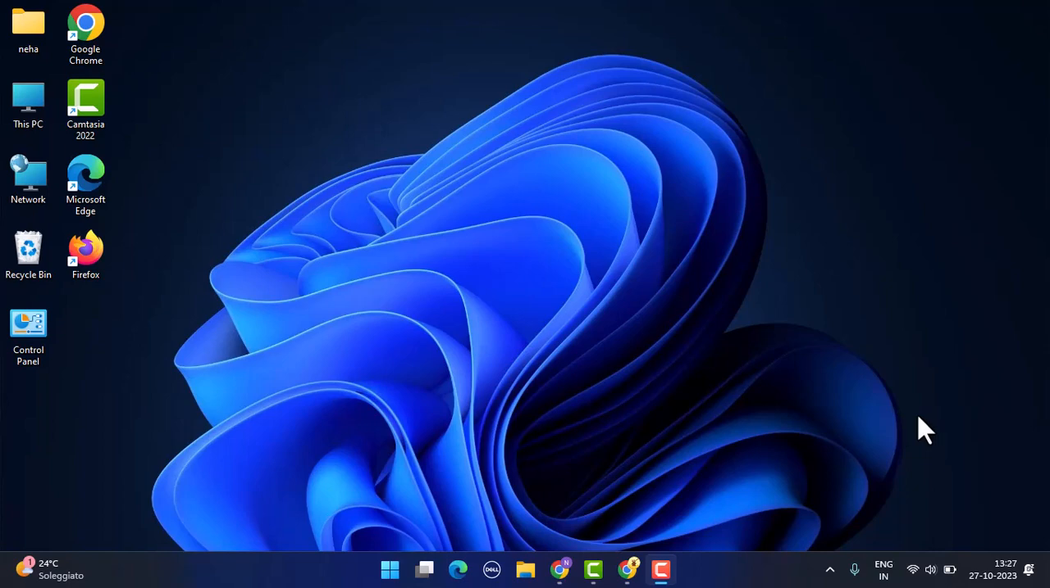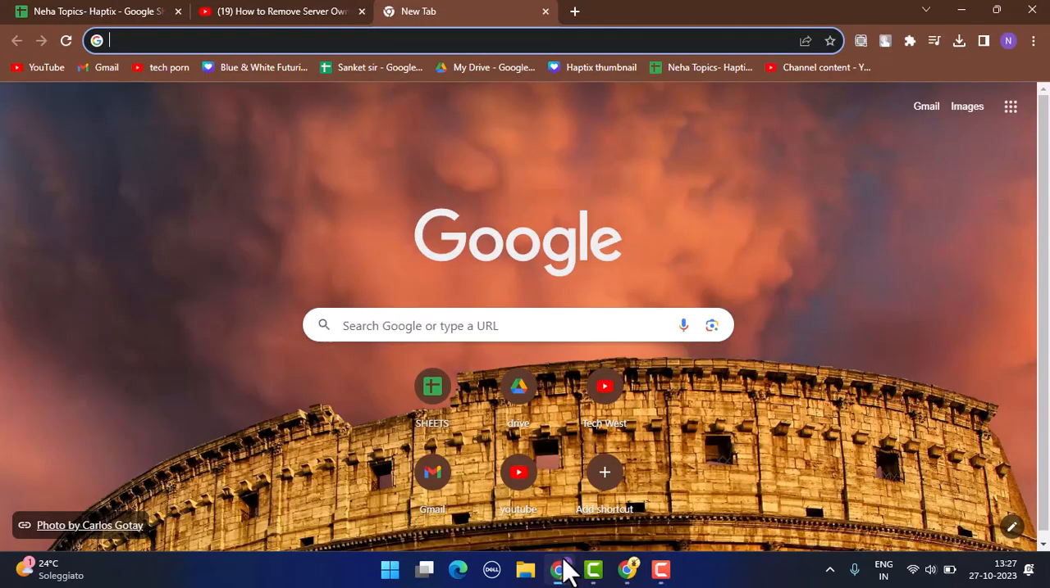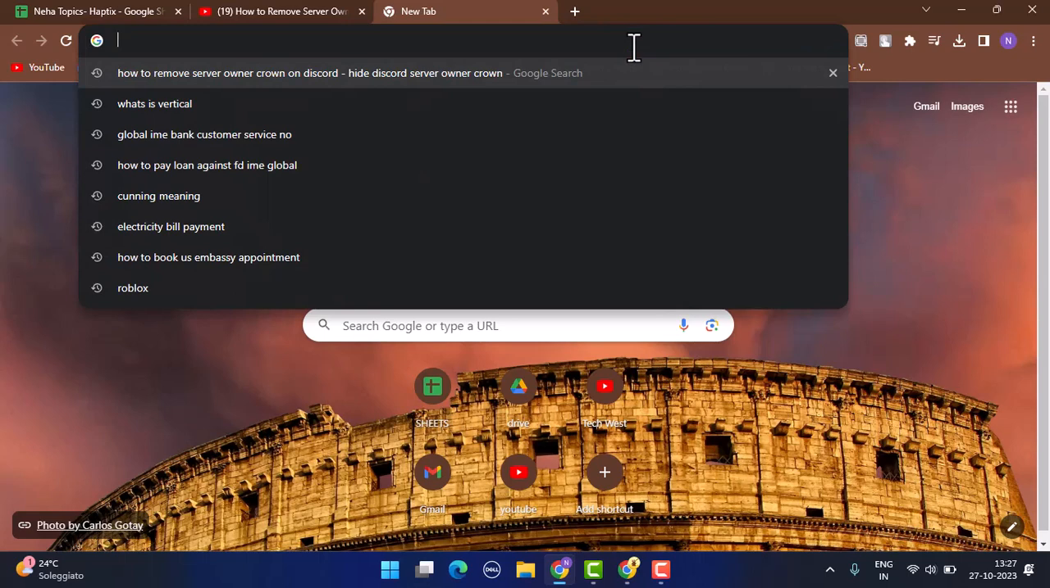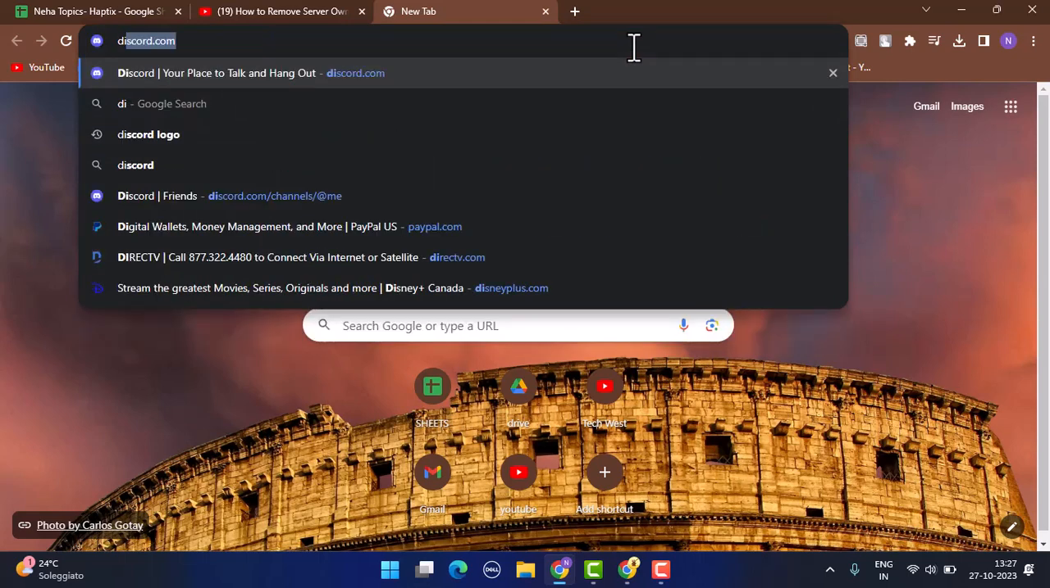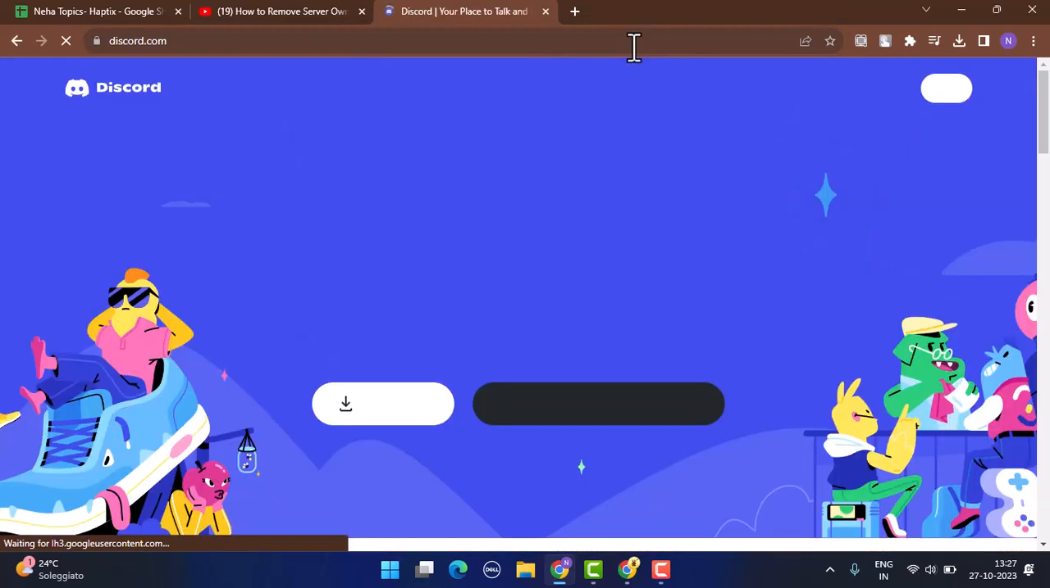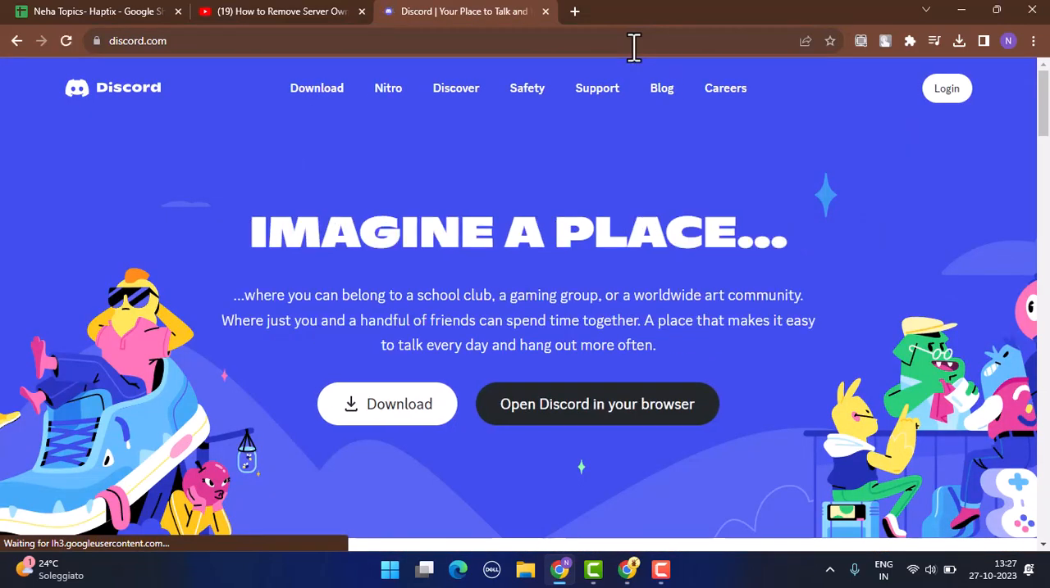In order to remove the crown or hide it, you'll need to first of all log into your Discord account. You can do it from the application as well, but if you're logged in from a web browser, it's going to be more helpful and easier. So to begin with, type in discord.com in your search box. After that, it's going to direct you to the official webpage.